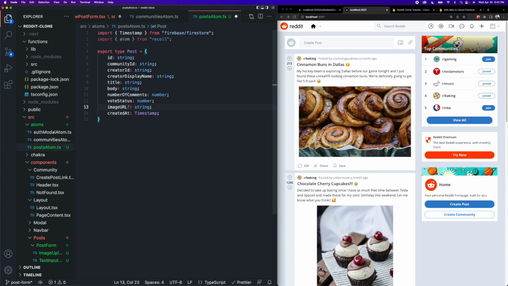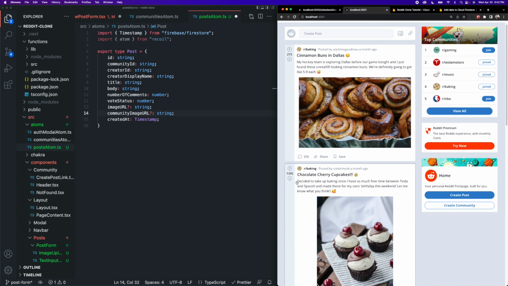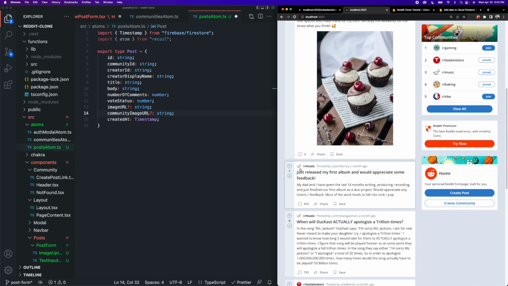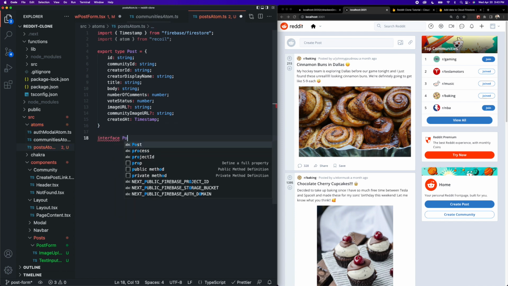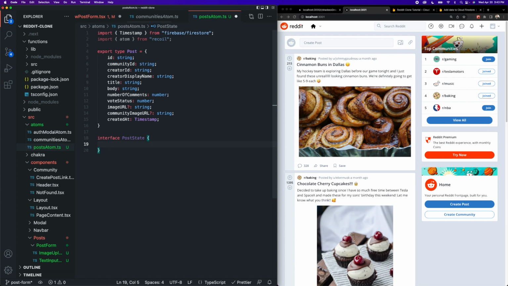Okay, and actually one last thing I forgot up here is the community image URL. This is going to be optional as well because we have not yet built this in. We're including this because you can see on each post that we do have that little image for the community that that post is a part of. So that should be it for our post type. Now let's create a TypeScript interface to model what our actual post state is going to look like. So the first parameter in here is going to be selected post.